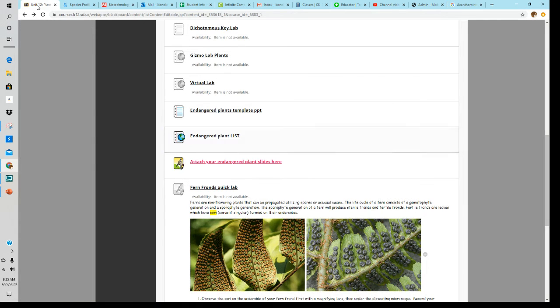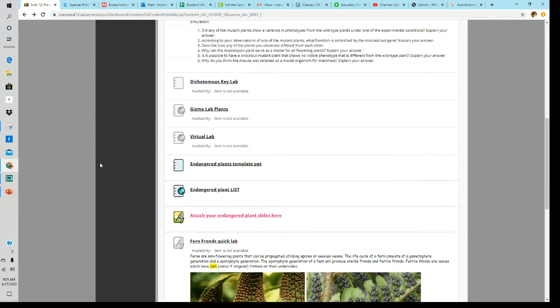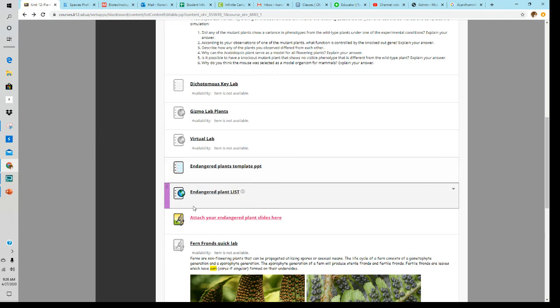Okay, so let's just review. First, you're going to pick a plant from the list. Next, you're going to fill out the template. You're going to click File, Save As. Once you've saved your template, you're going to attach it here. Okay?